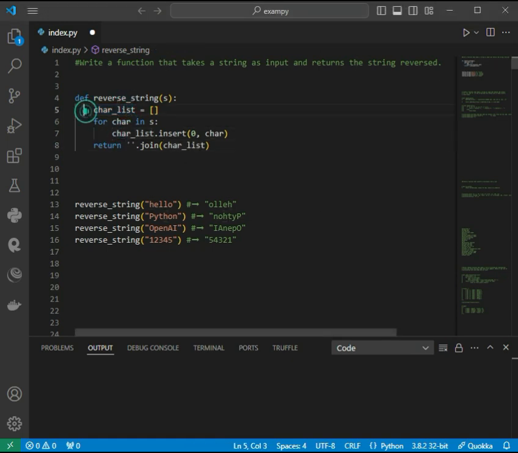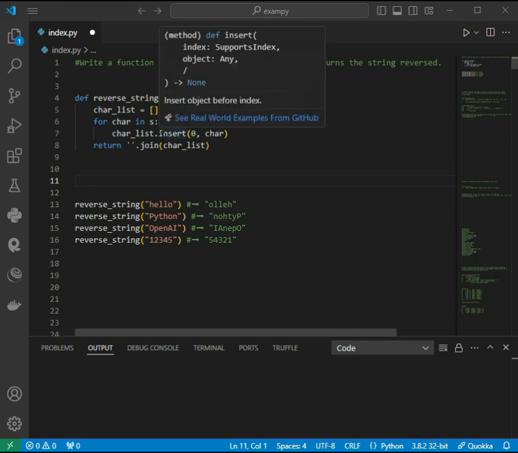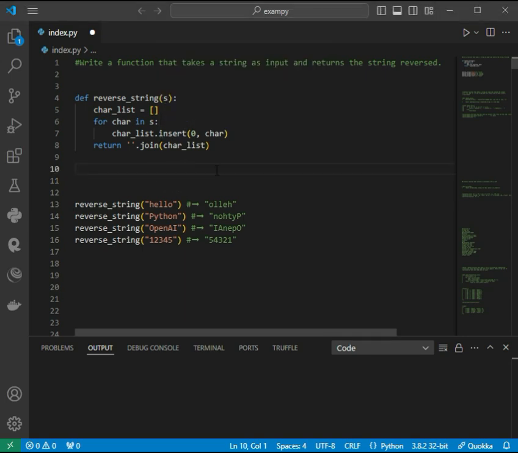So we initialize this char list to store characters temporarily. Then we iterate over each character in the input string. And for each character, we insert it at the beginning of the char list using this method insert. This insert method is used with list to add an element at a specified position.